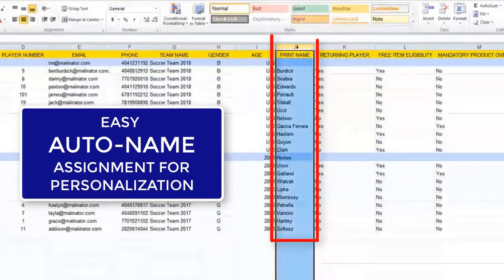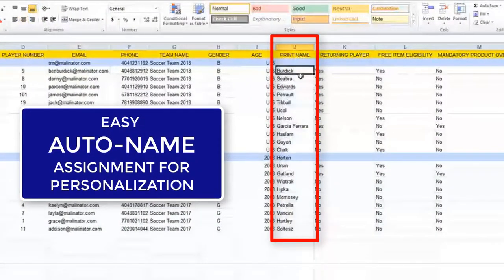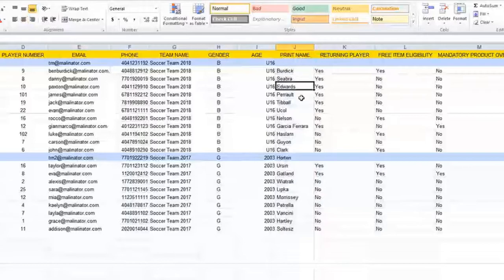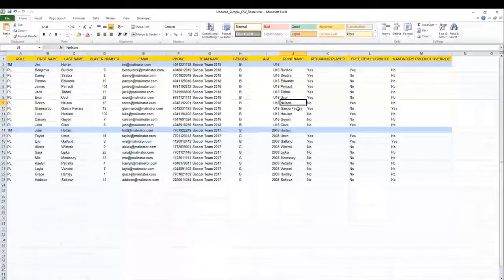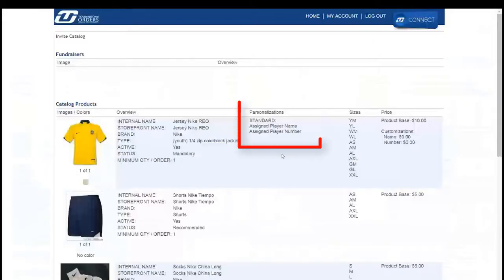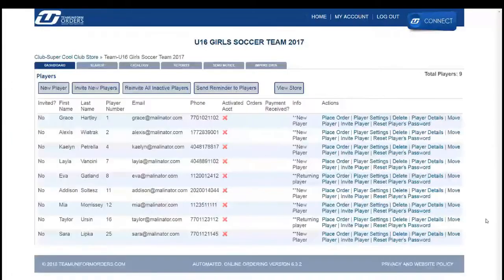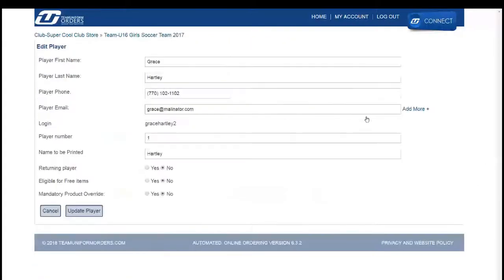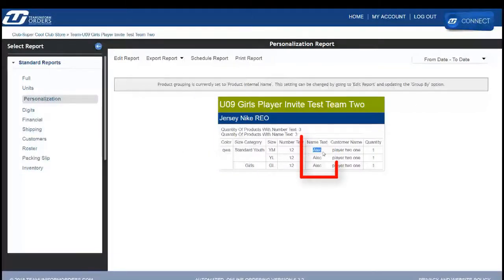The next optional data field is print name. This is used if you'd like to specify a name to be used by any name personalizations you have set up for products in your store catalog. Utilizing this data field can automatically assign this name when a player orders an item with a name personalization. And this setting can be changed in player settings, and the name is added to the personalization report when the player orders a product with the name personalization.